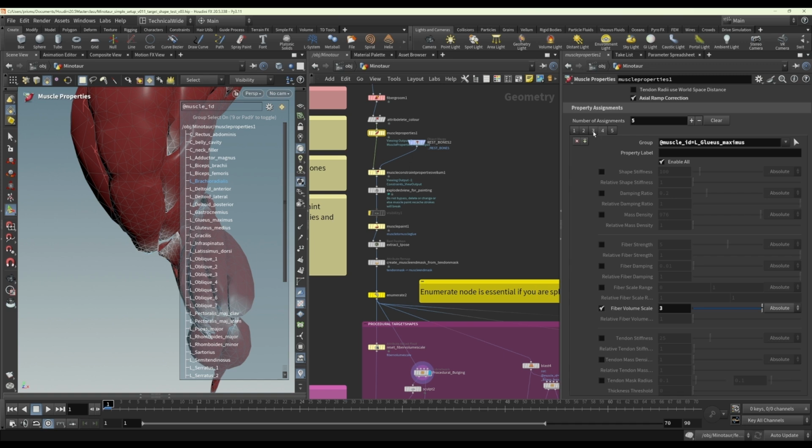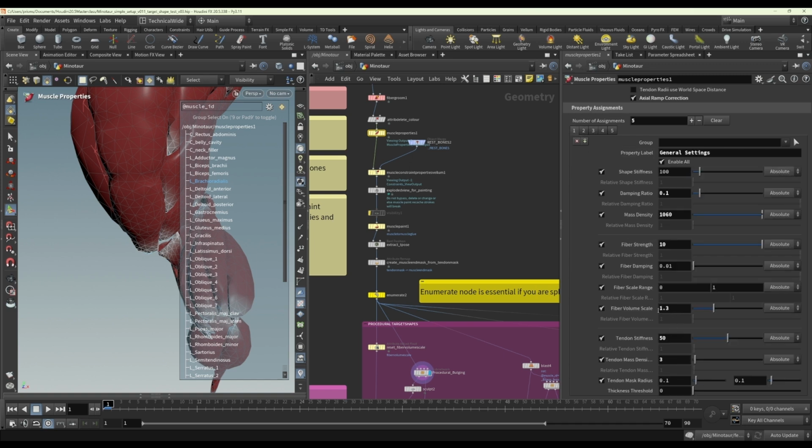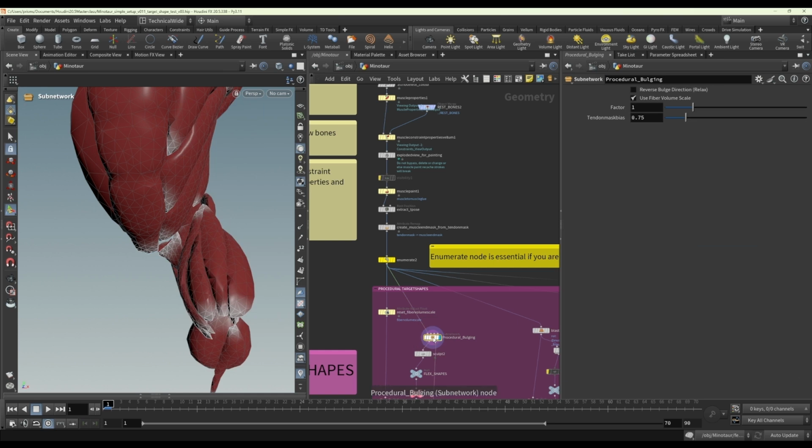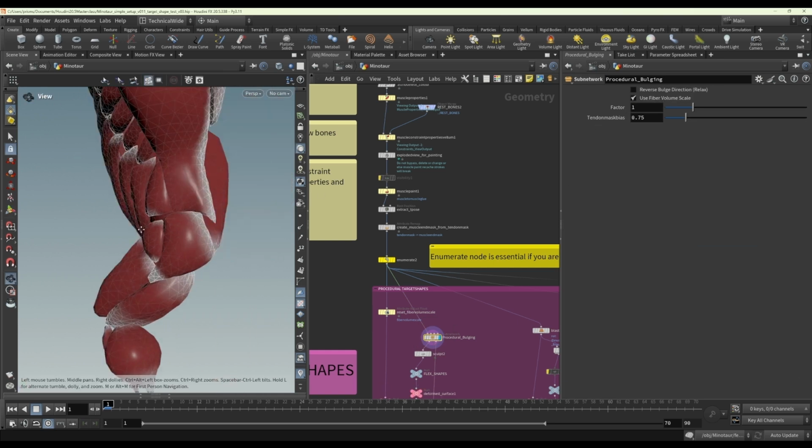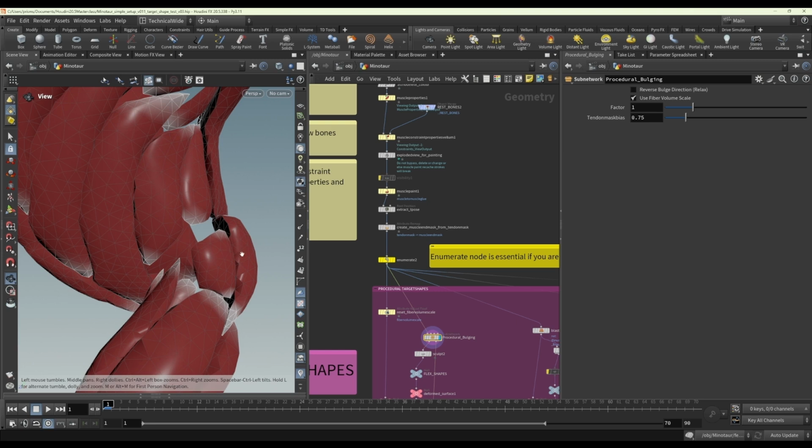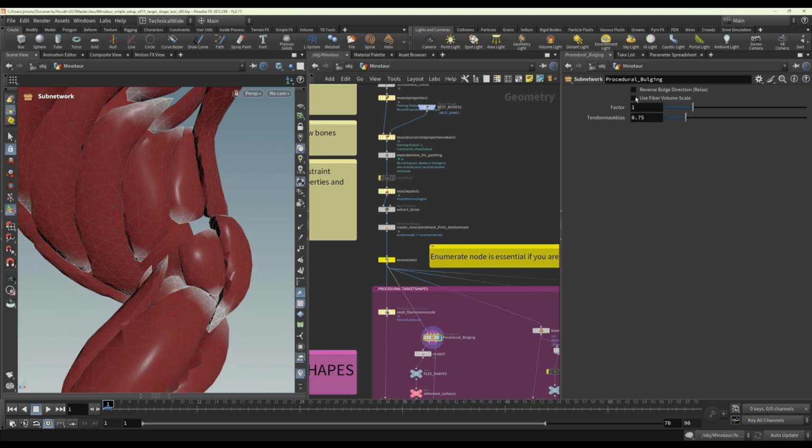So this one I've set to 3. The general fiber volume scale is 1.3. I used the fiber volume scale on all of them, but the one with the 3 is largely for this glute, right? So that's just going to help you get a bit more control over the bulge for individual muscles. I'll talk about the reverse in a minute.